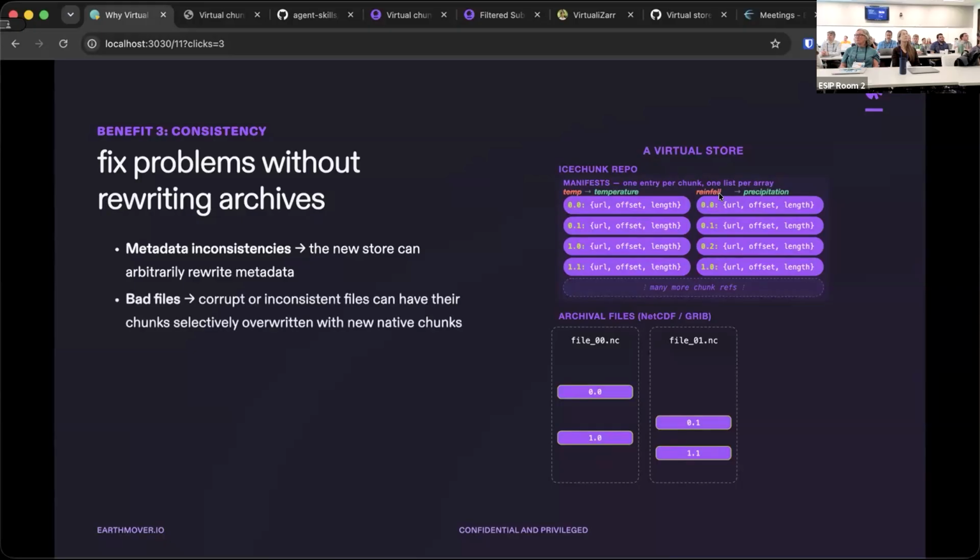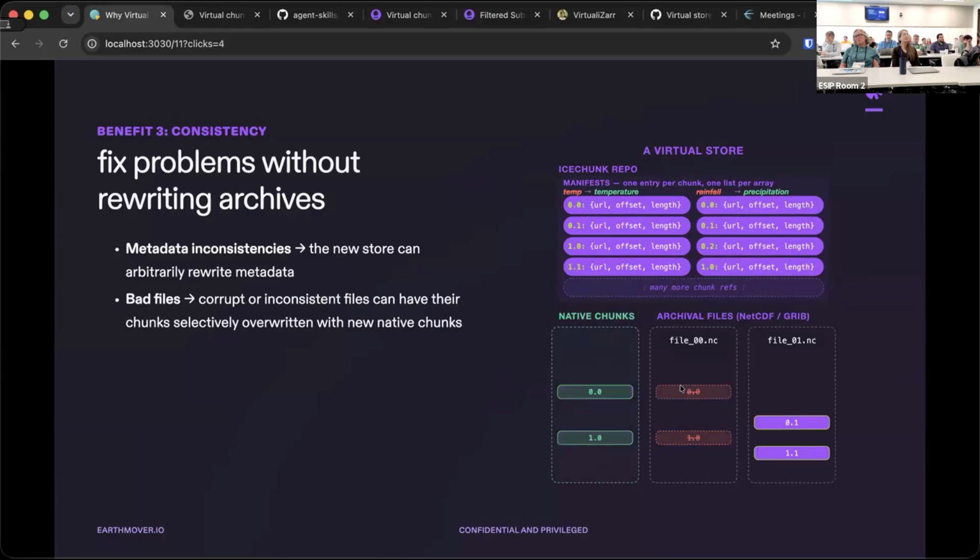You can also do this for individual chunks. These stores can hold both virtual references to virtual chunks, but also normal Zarr chunks next to them at the same time. So if there's something wrong with the chunks in this particular file, there's nothing stopping you from logically, not physically, overwriting them. Maybe these ones were corrupted or something and you want to overwrite them, or maybe they were missing. And so you haven't actually edited this file. You've just overwritten the mapping that points to where the chunks are.